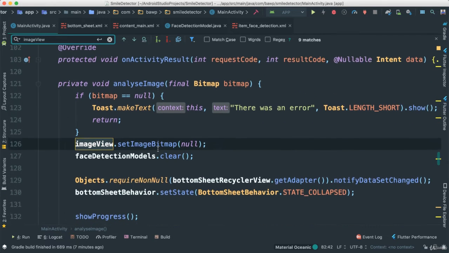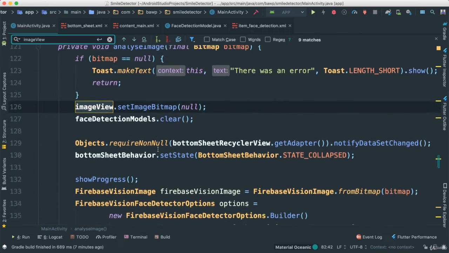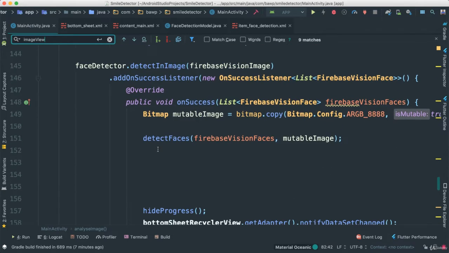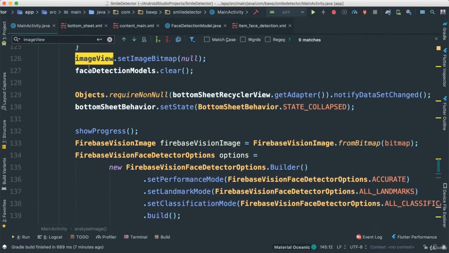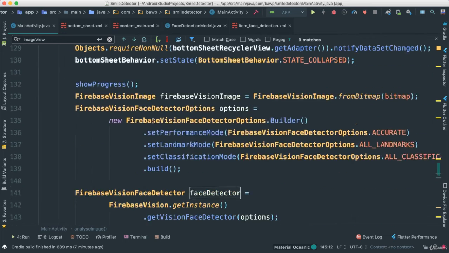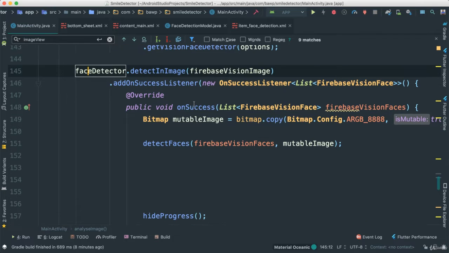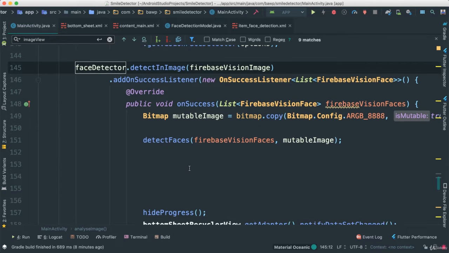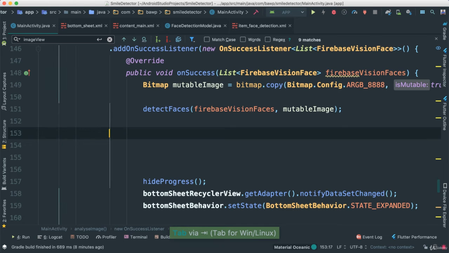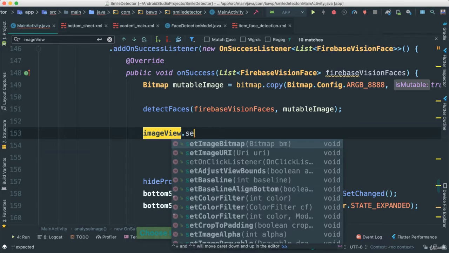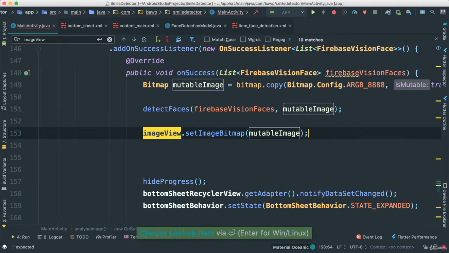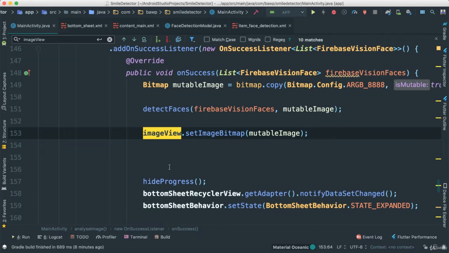We need to pass inside of our analyze. Let's see, clear. Right about here. Once we detect, this is inside of our analyze, I believe. Analyze method. At the bottom here where we say face detector, detect image, and we have the on success. So we are indeed hiding the progress. But before we do anything, this is crucial here. This is where we have to say image view. I'm going to set the actual image to our mutable image, because that will be the image that was added. That will be the image we want to show. Okay, that should be it.